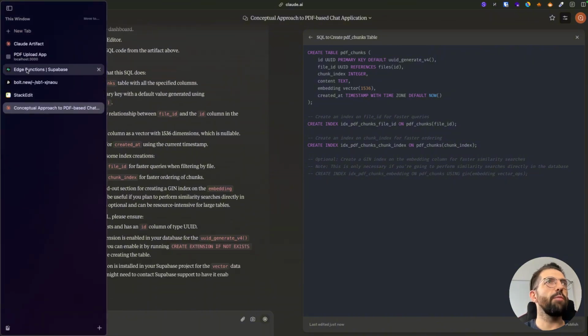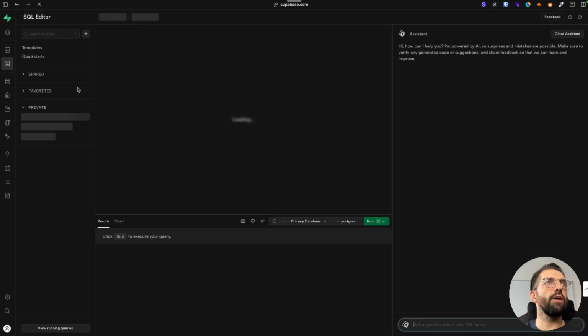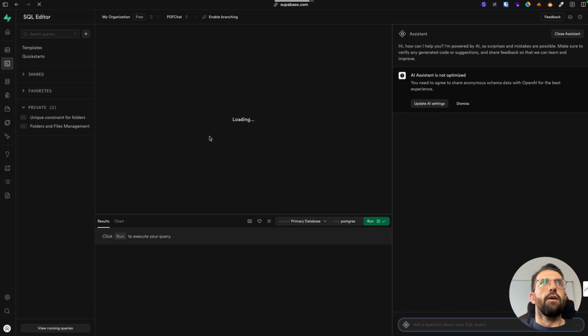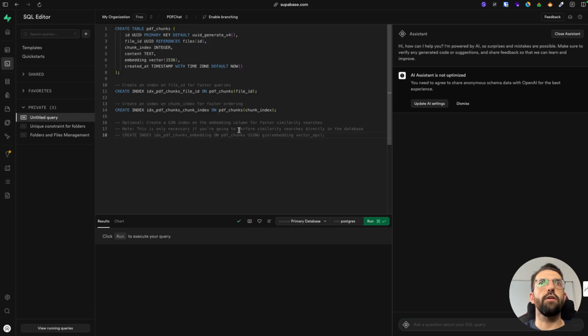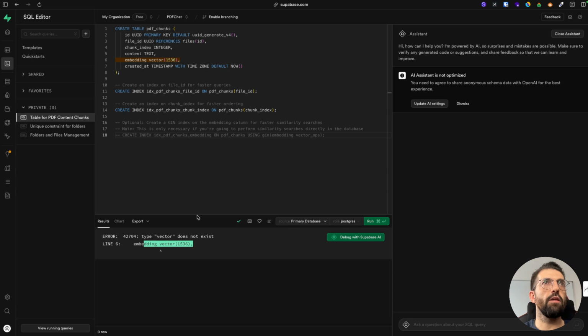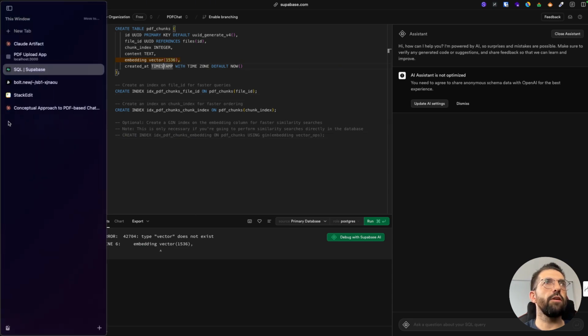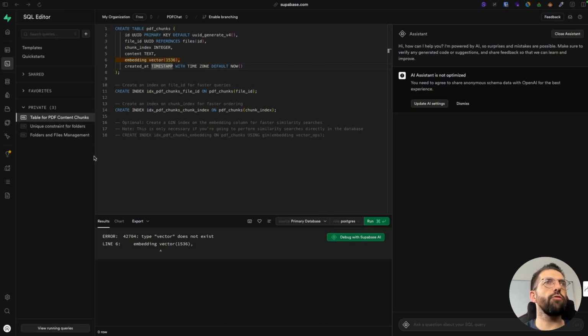And we'll just copy that, head back over to Supabase and open the SQL editor. Wait until it's finished loading. Save this and create a GIN index on the embedding column for faster similarity searches. Okay, maybe we can ask that later, but for now, let's just run that. Okay. Embedding vector 1536. There's an issue. So we probably have to check something.